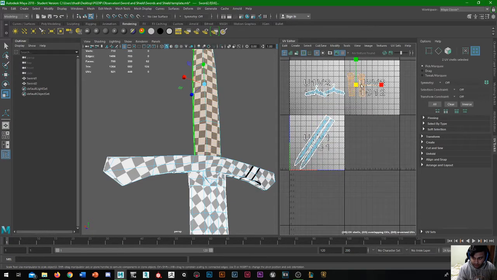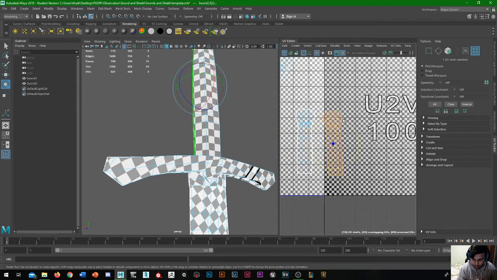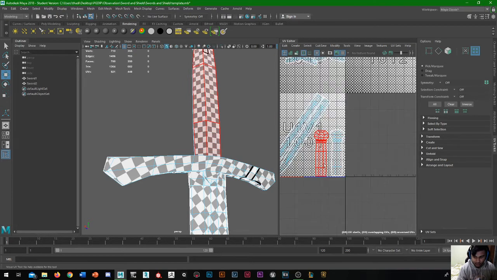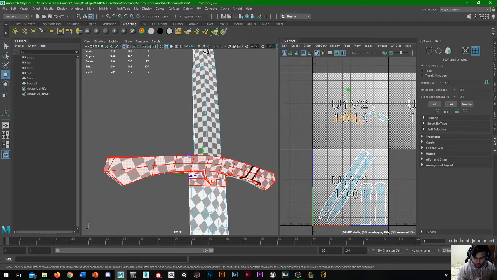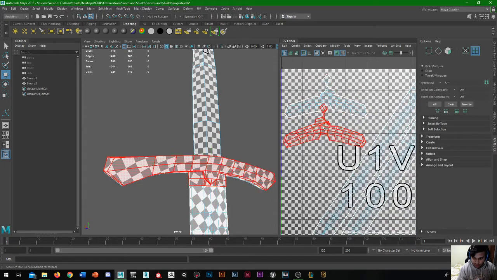So then after that, same again, we can just go to here like so. Also, another tip is a workflow rule: don't overlap your UVs. This is because if you overlap them, game engines don't like it, they won't understand what's happening. So if the game engine doesn't like it, don't do it. Simple as that.